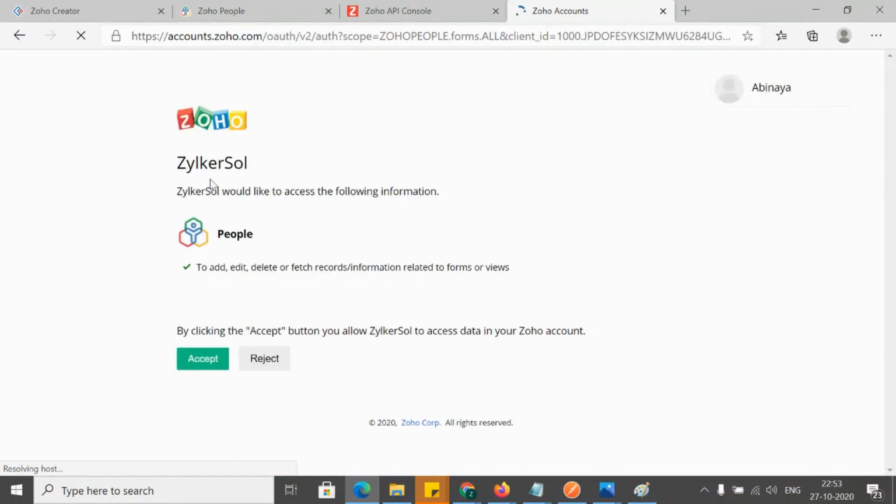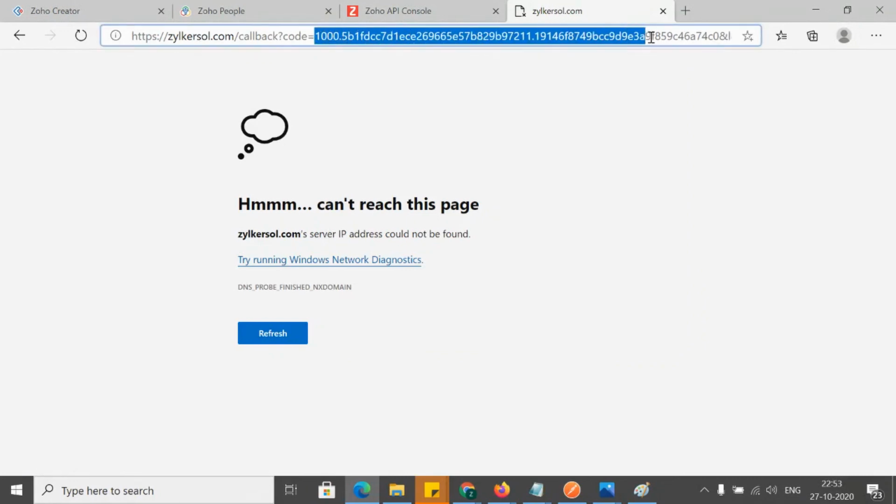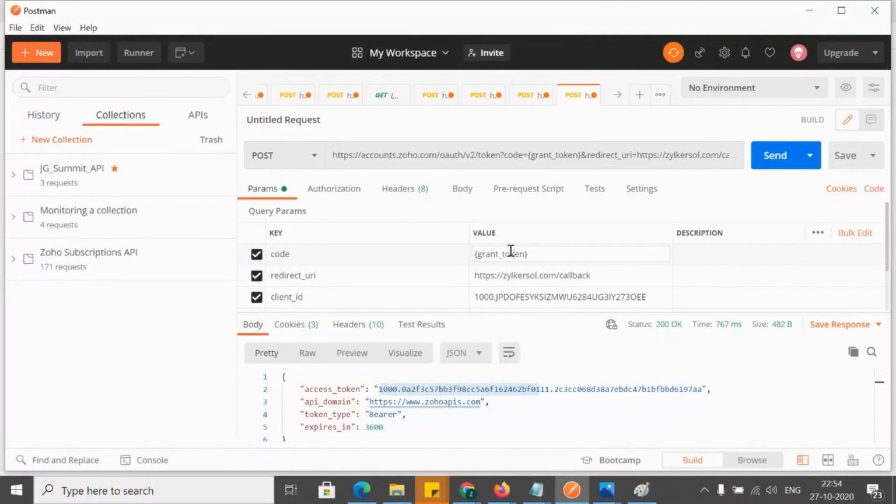So now it is Zilka solution from Zoho Creator is requesting access to the protected resource. So if I'm clicking on accept, inside this URL, you would be getting a code. So if you've given a valid URL, you would be receiving the code inside that. Since it's not a valid URL, we're taking it from the browser. I'm copying this and I'm pasting it inside the code. So we're done with the process.